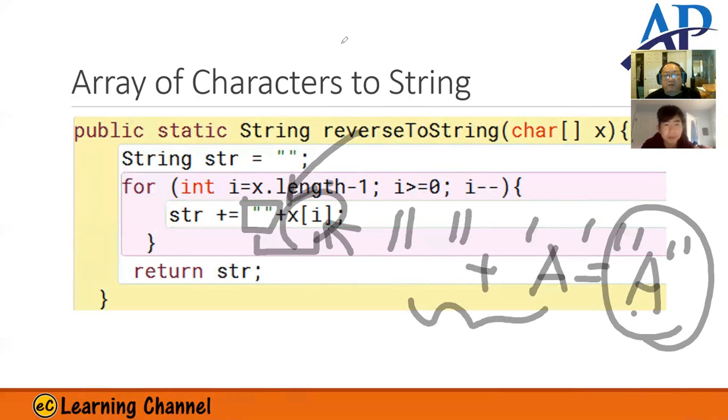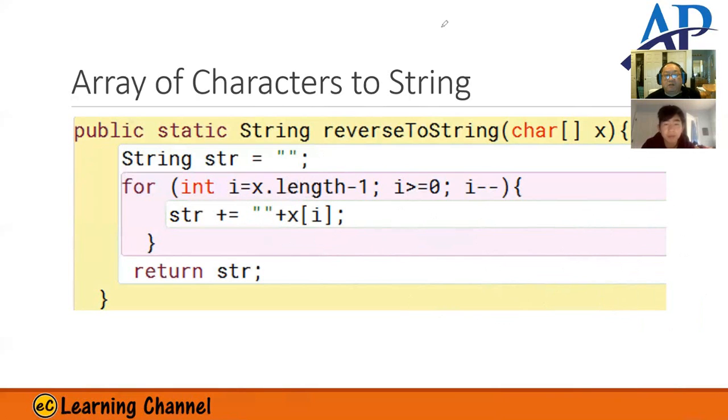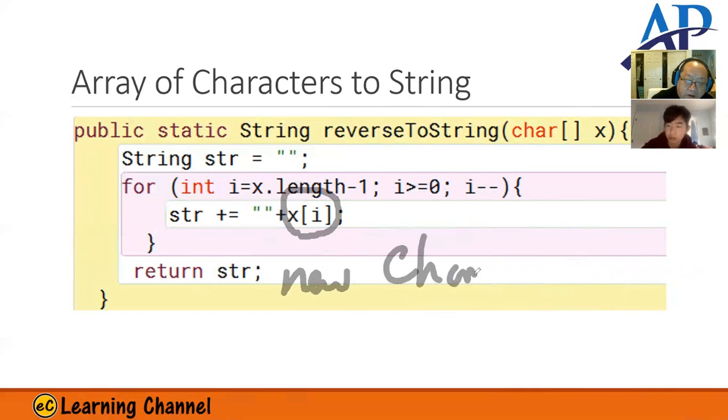What else can I use to convert a character to a string? Is there another way I can convert this character to a string? There's another way: I can use new, and I feed in this character in there.